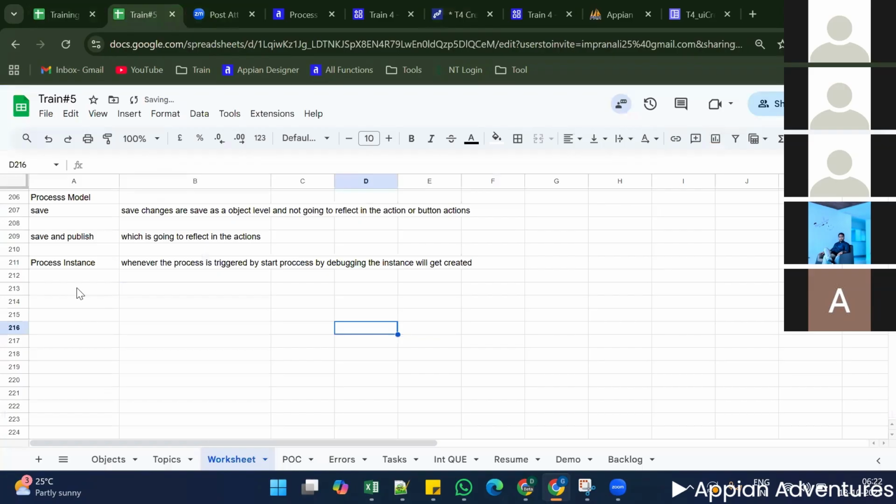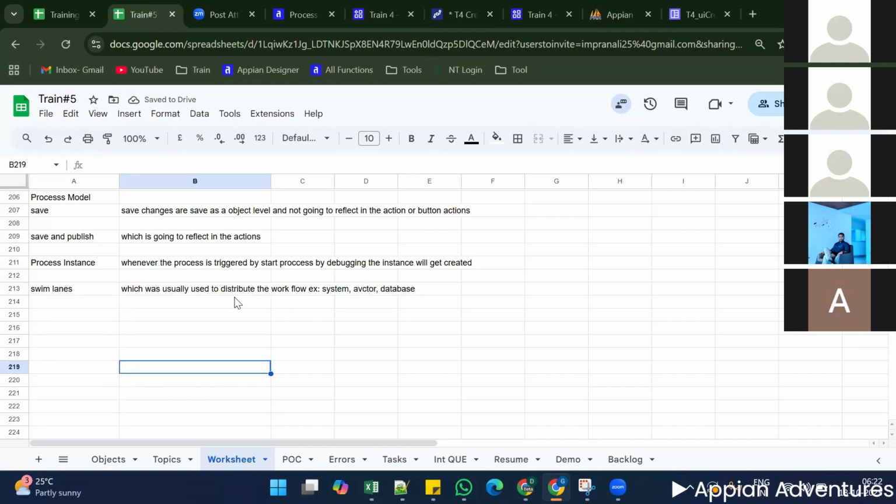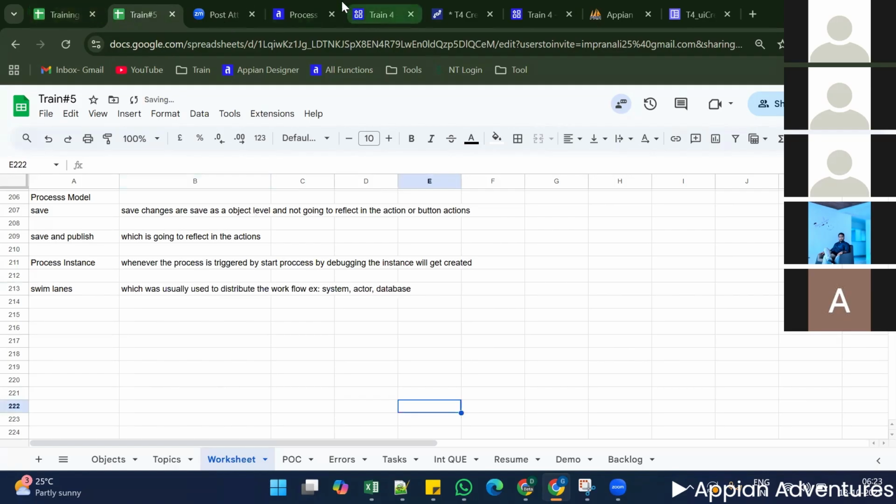I will add this point as well. We call them swim lanes, which are usually used to distribute the workflow. For example, system, actor, database: like that we use them to distribute the workflow. That's fine, and going back to here.